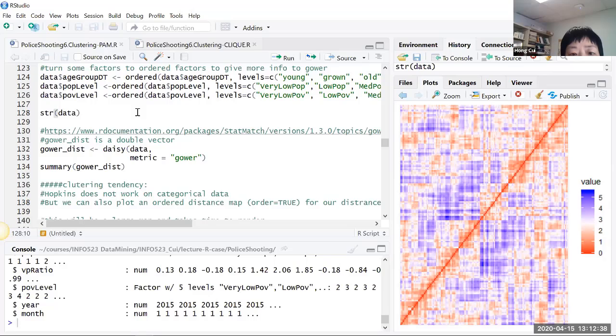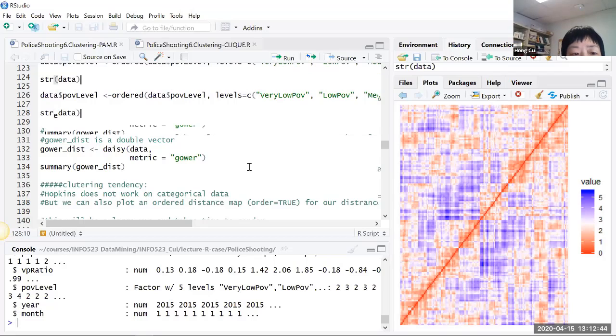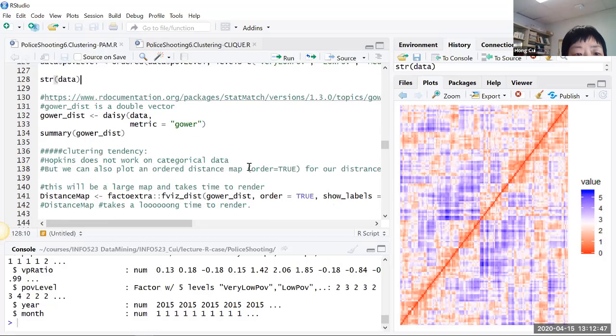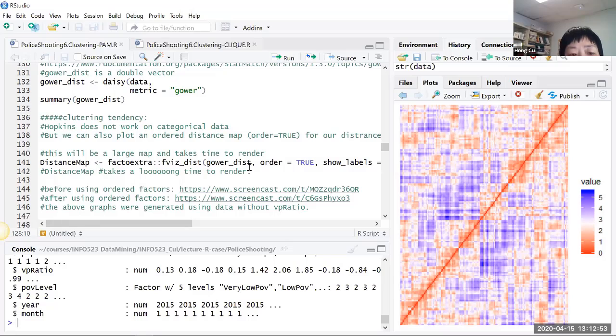As I suggested, I'm not going to run those because eventually I will not be able to get the results through this real data because it takes a long time. But I will show you what the difference is. So keep that in mind. We're going to compare. So here is one set of results comparing before using ordered factors and after using ordered factors.